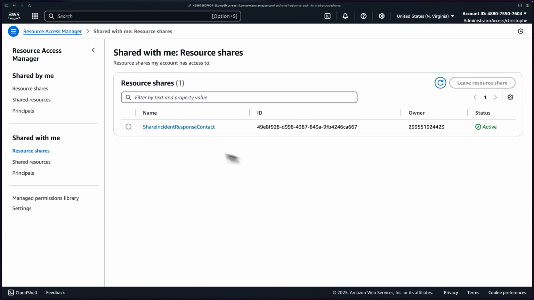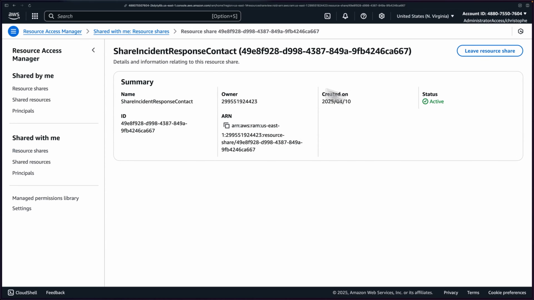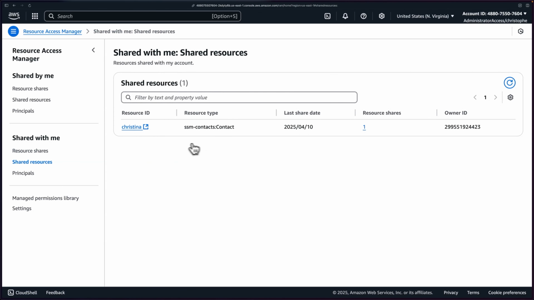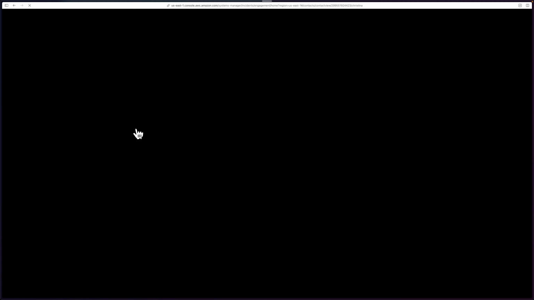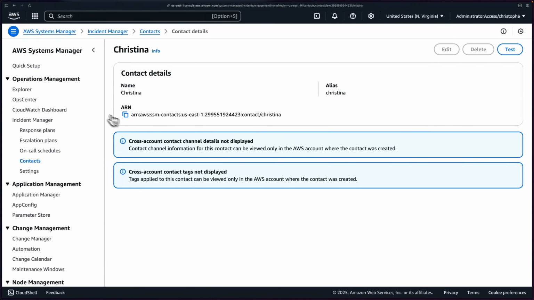But once that's done, you can click on that and you can view the actual resource and its summary, ID, ARN, when it was created, and who actually owns it. But for more information, instead of going to resource shares, we can also go to shared resources. And now we'll see the actual resource, and we can click on it and it'll go straight to Systems Manager, and then in the Incident Manager and our contacts, and we can see the contact information.